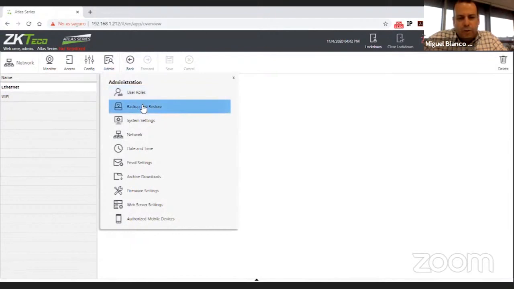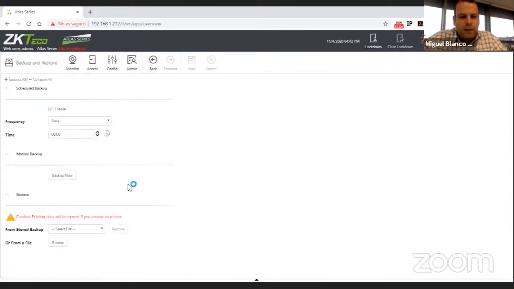Here I can also do backup. I can do the backup of the system. The controller itself makes a backup every day. I can restore this backup, but I can also, if I want, download a backup to my PC and then restore the backup.